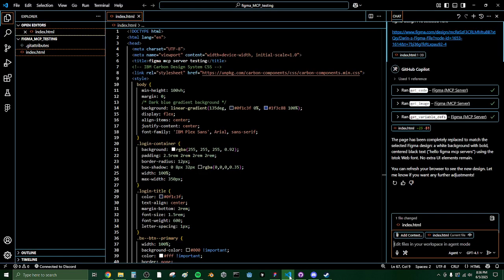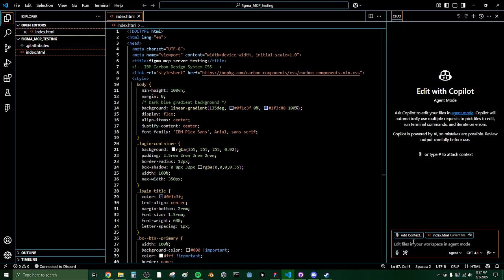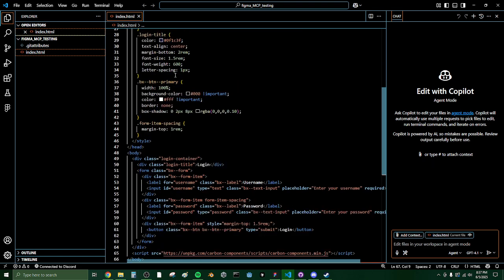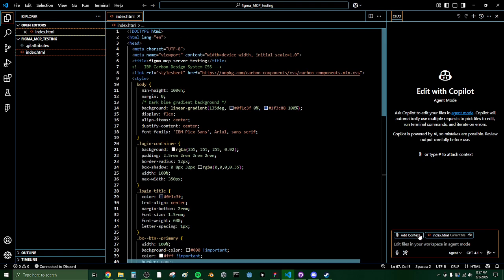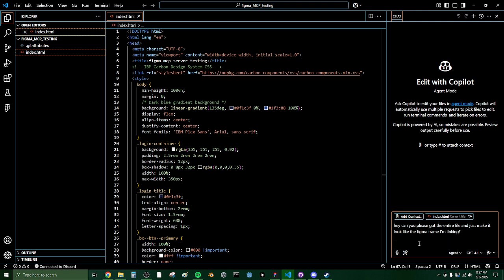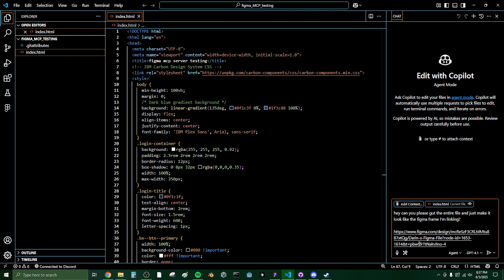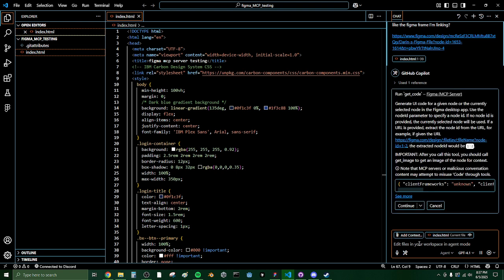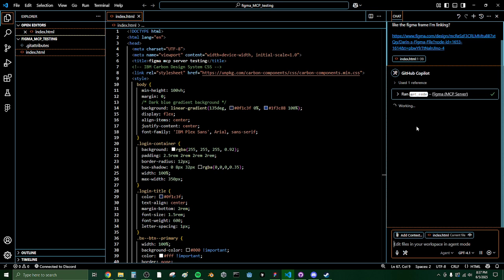I'm going to go into Copilot here. And here's what I'm going to say: here's all this code for that page that we just looked at for my login form, right? And I'm going to say, hey, can you please gut the entire file and just make it look like the Figma frame I'm linking. And I'm going to paste my link to that Figma frame and let it rip.